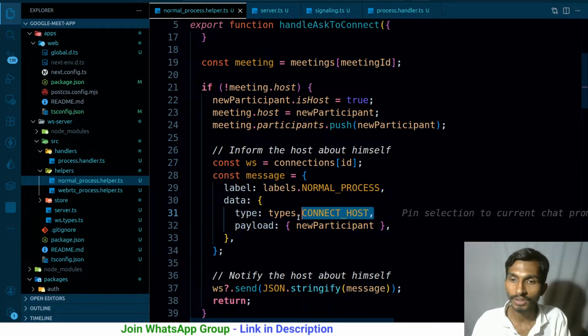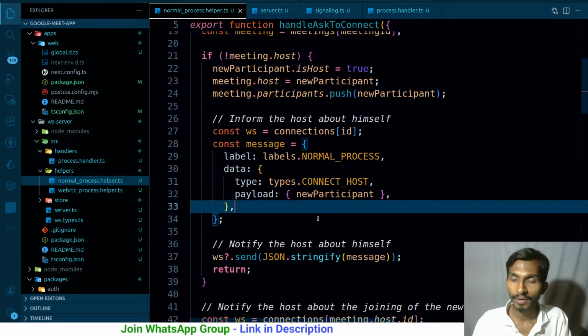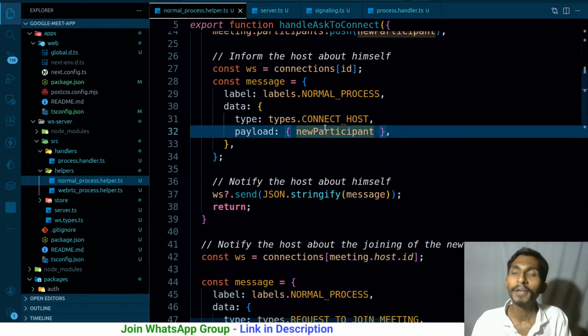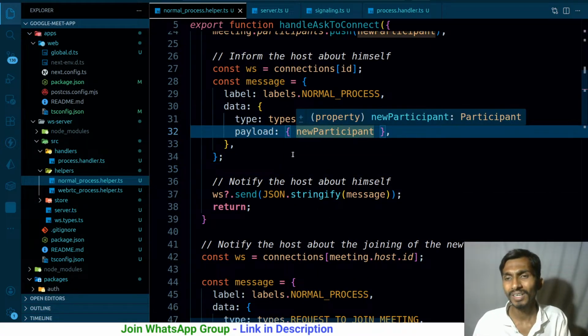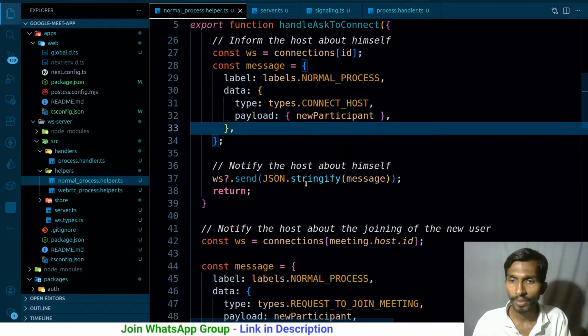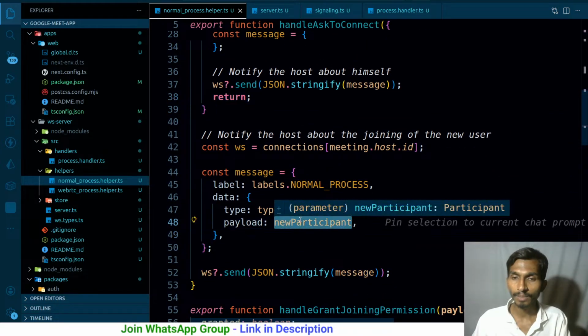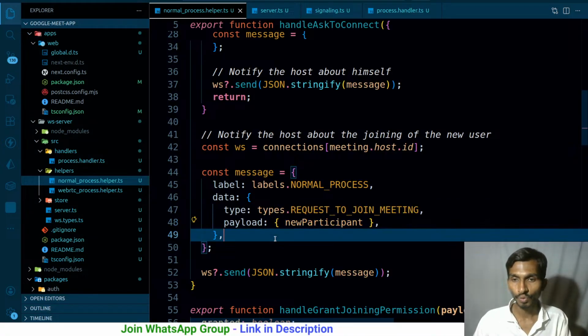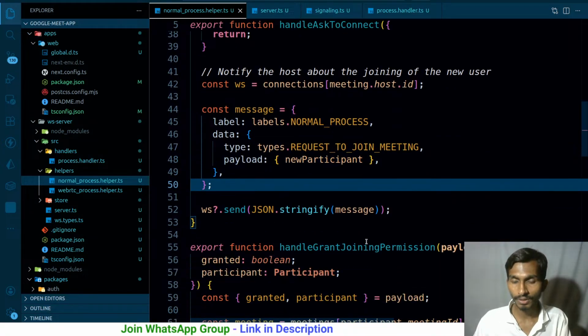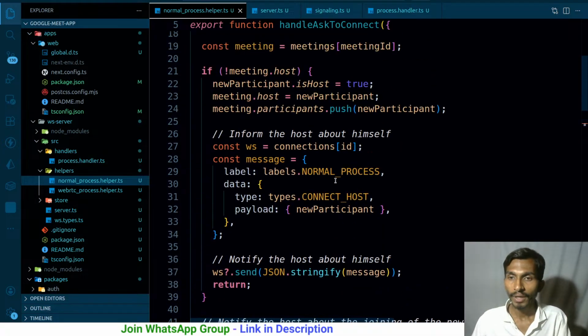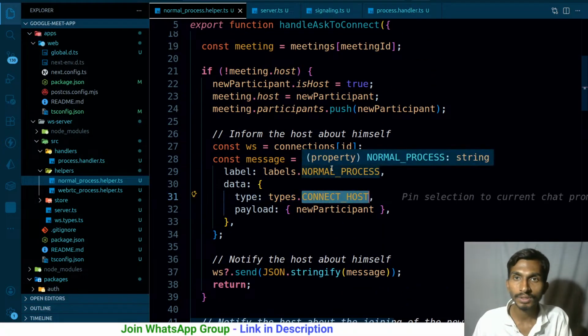So I have to just fix this connected host again, and apart from this particular thing, new participant or host, it doesn't matter, new participant is even better. And this thing is done. Apart from this, again I'm sending the payload here. So when sending the payload, new participant should be here, and that's it, the job is done. So I have to take care of two things, requested to join meeting and connect host. I have to fix this over there as well.